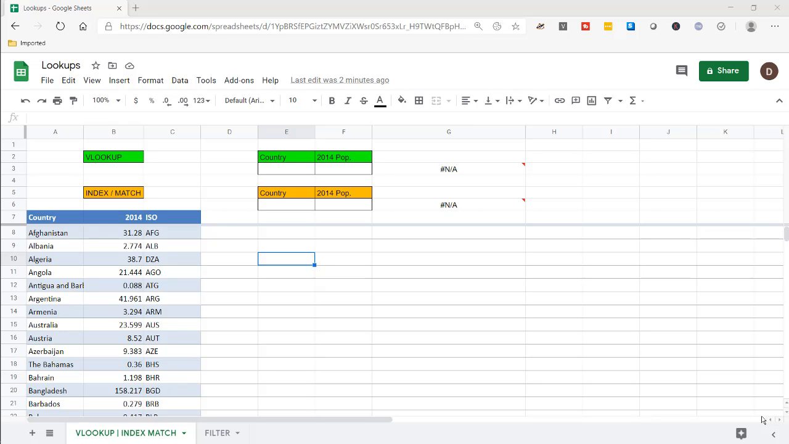Hi, in this video, I'm going to show you how to perform lookups in Google Sheets. And I'm going to show you three examples: VLOOKUP, INDEX and MATCH, and also the FILTER function, although technically not really a lookup function, you can use it to do lookup capabilities.